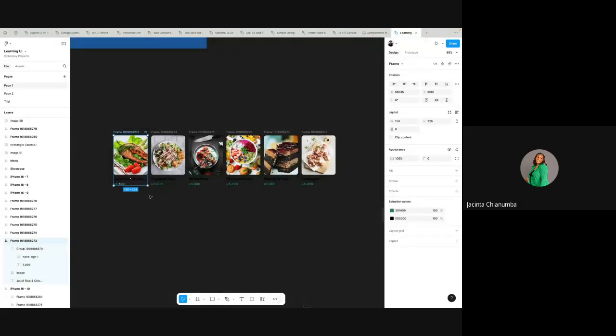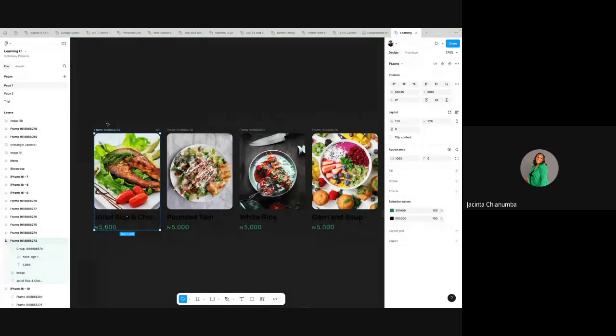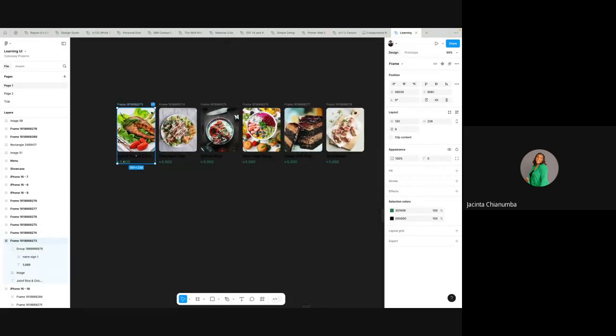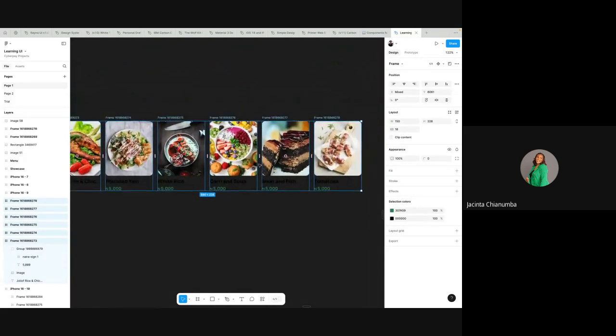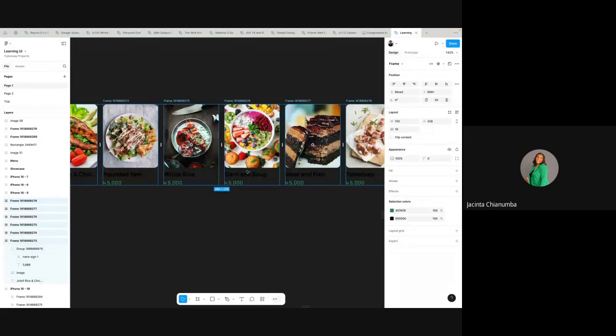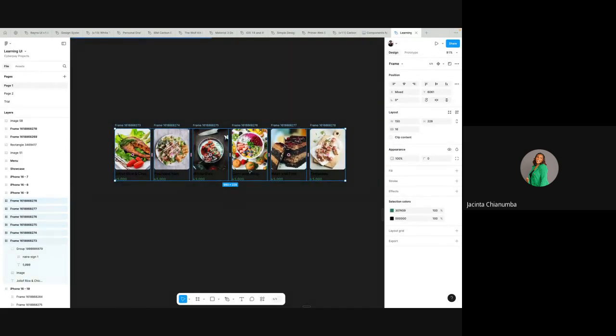So you can either use grouping or you can use a frame. If you want to make all these cards, I can decide to remove this text so that I can explain what I'm trying to do here. But let's just leave this text beneath the images. So I want to make an auto layout for these cards that we have here.